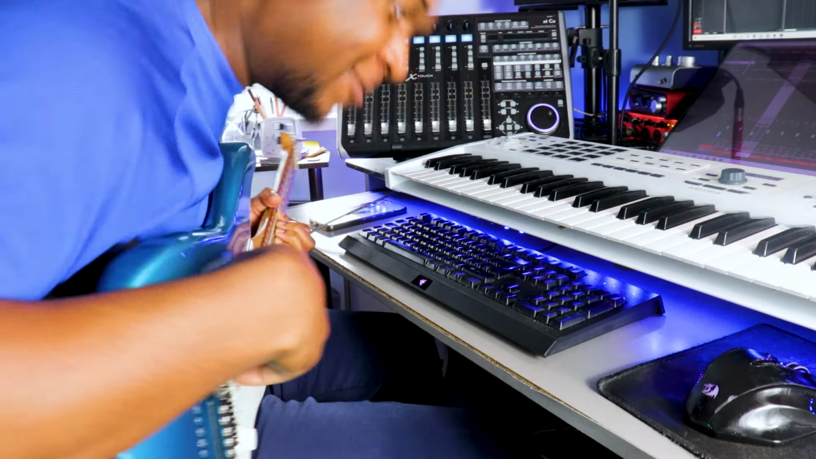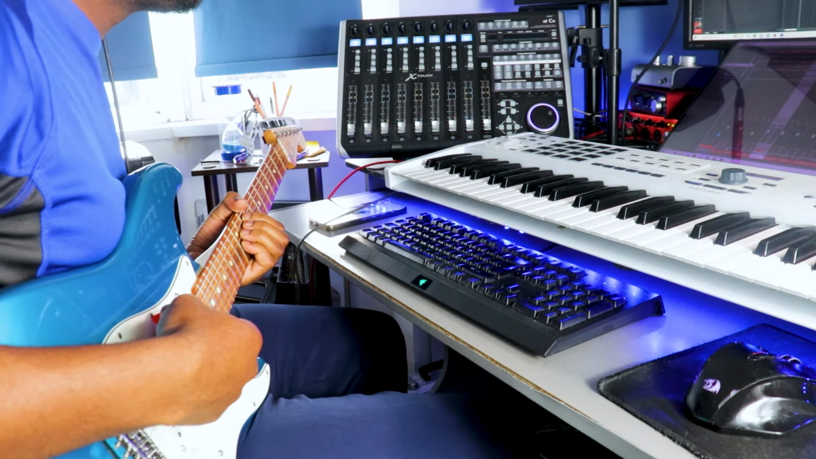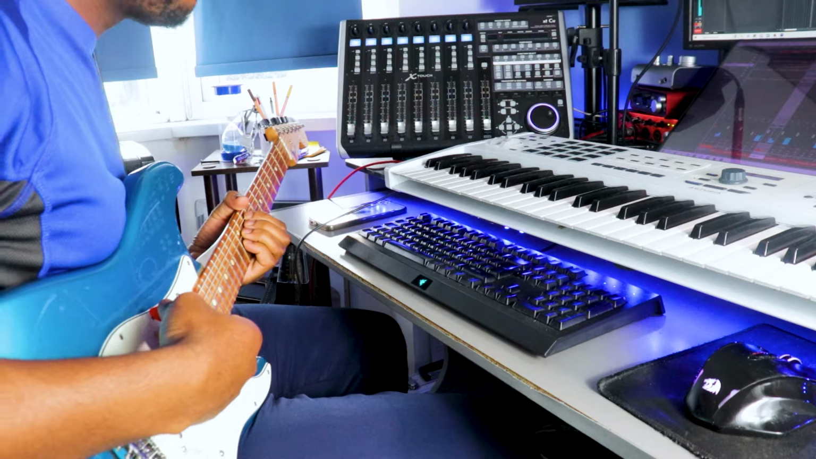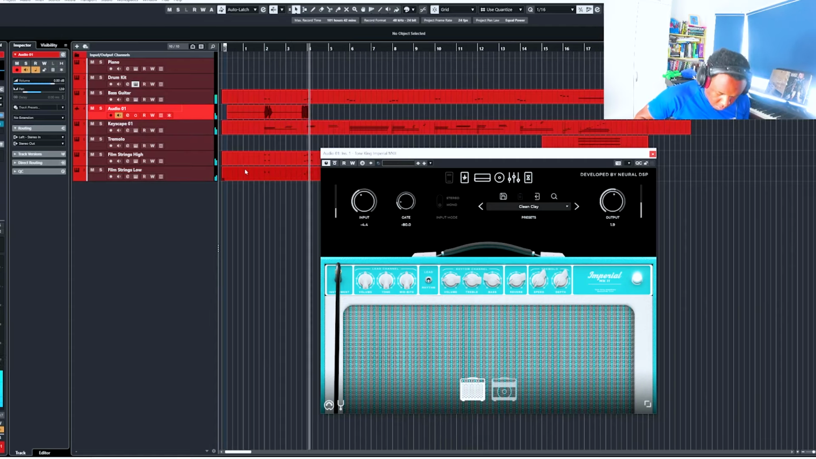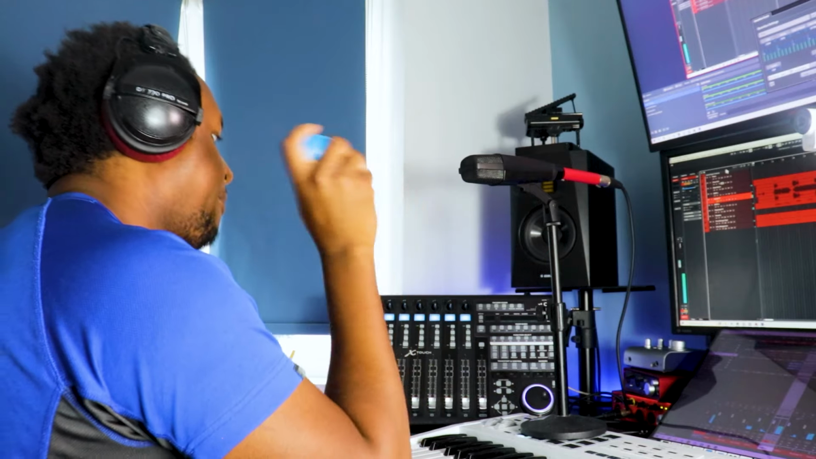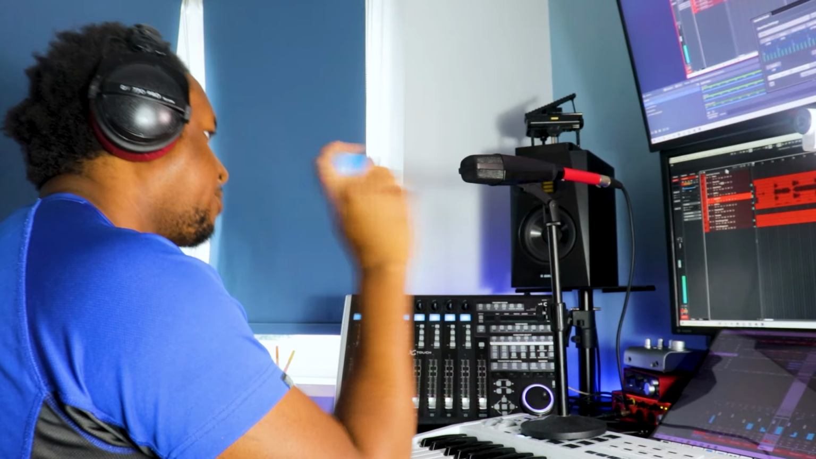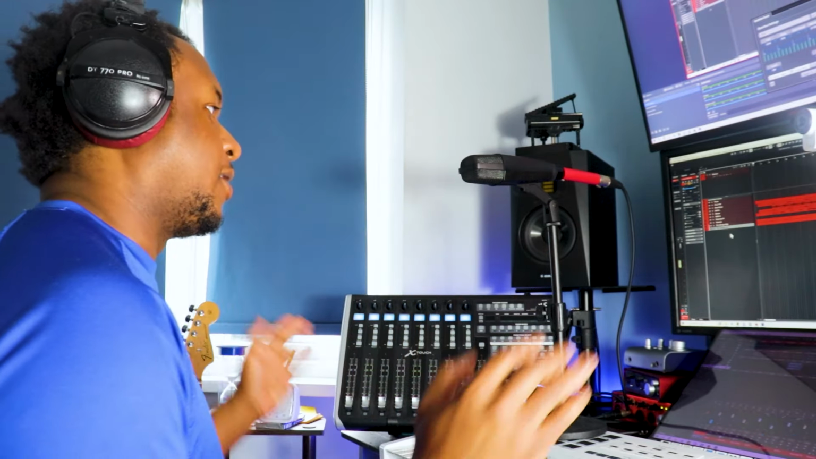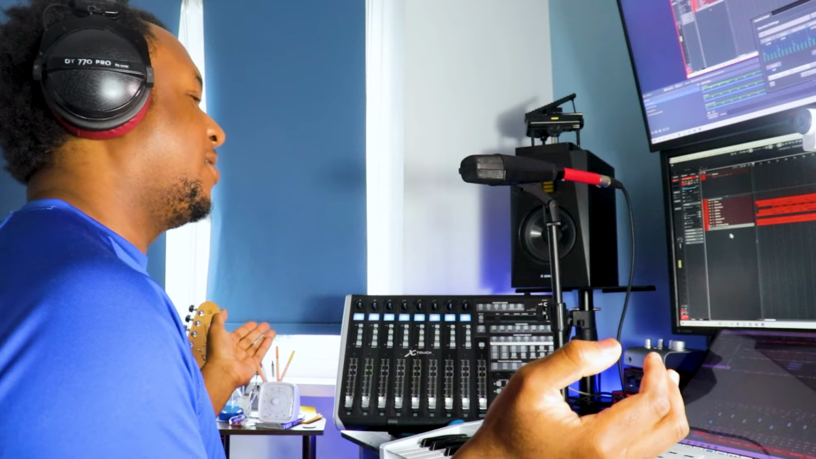Time to add some guitar. Okay, and now we're gonna make this more organized.